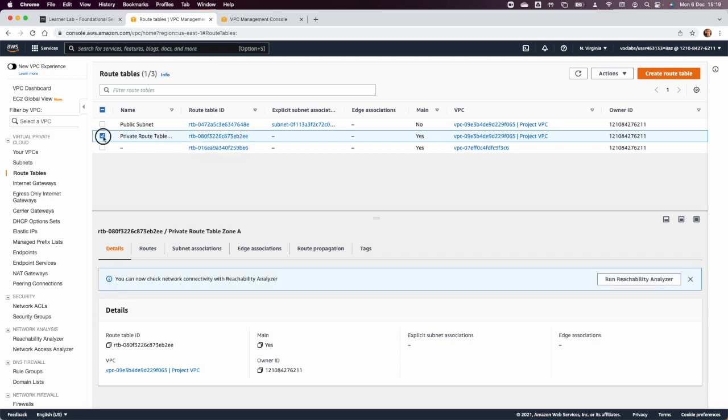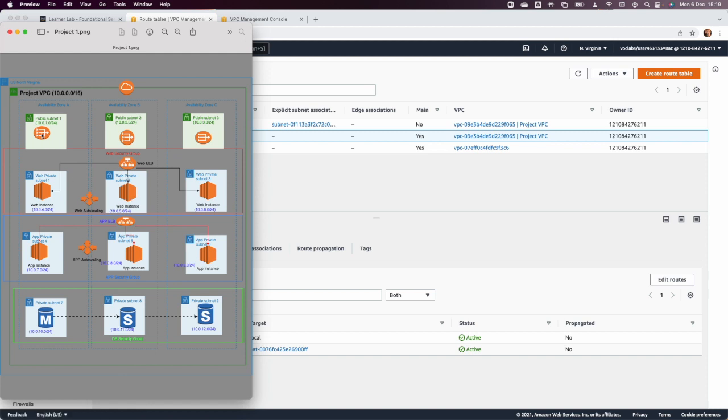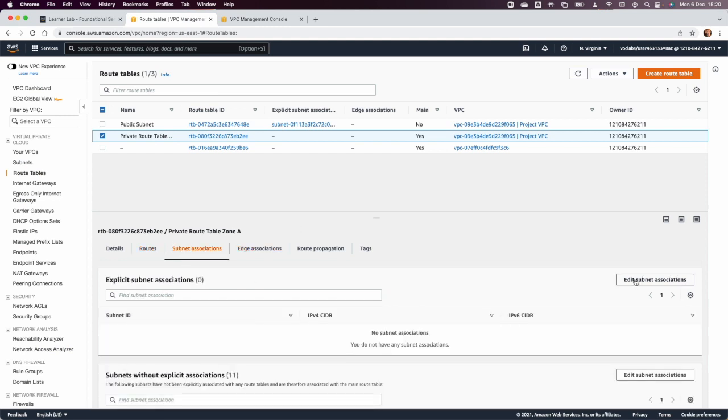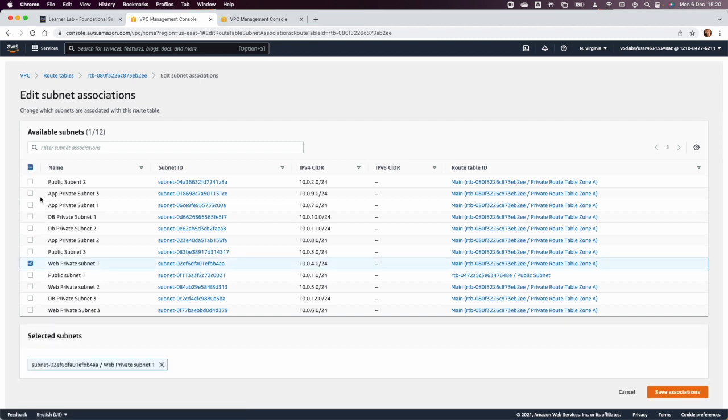So in the public subnet route table, we have 2 destinations, 0.0.0.0/0 is going to the internet gateway. This is all good, no problem on that. Now my private route table, if you check here, the route is going to take you in the first availability zone to the NAT here. So I'm going to select now, with this route table, these subnets that I can see in the first availability zone. I'm going to associate it with web private subnet 1, app private subnet 1, and then DB private subnet 1, and save.